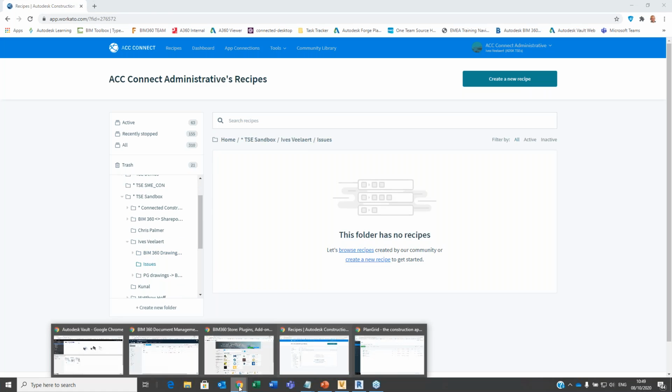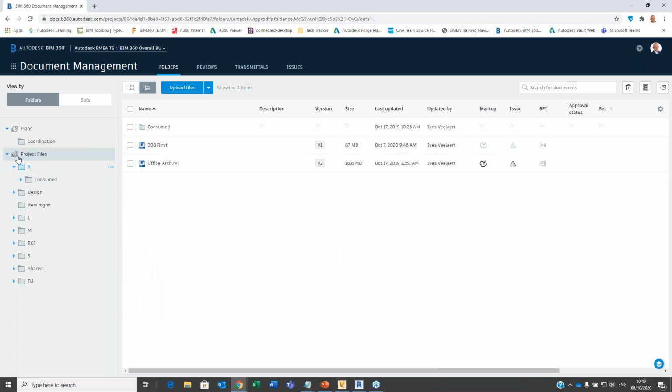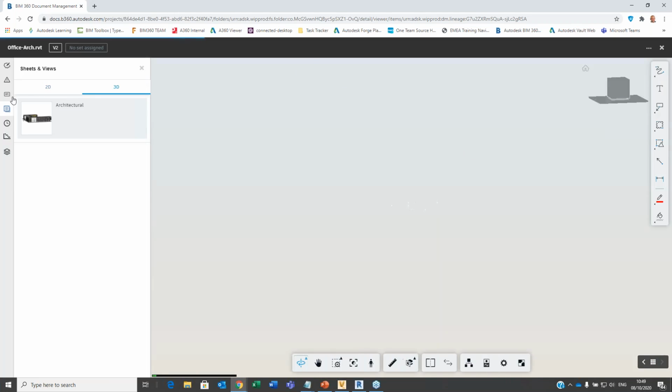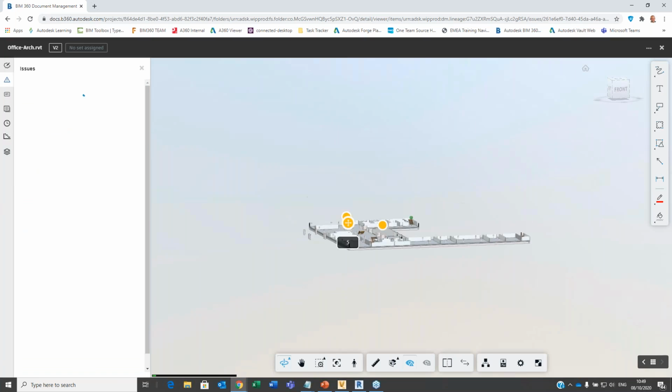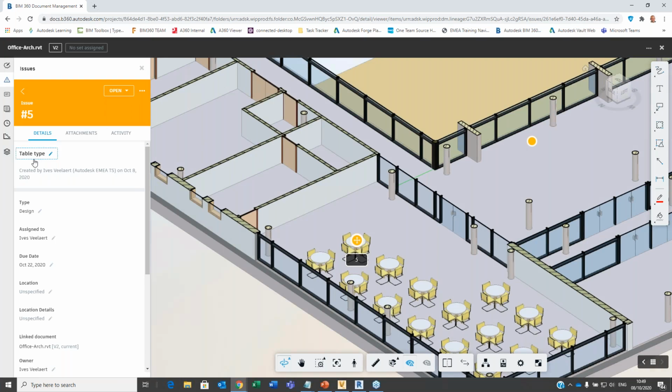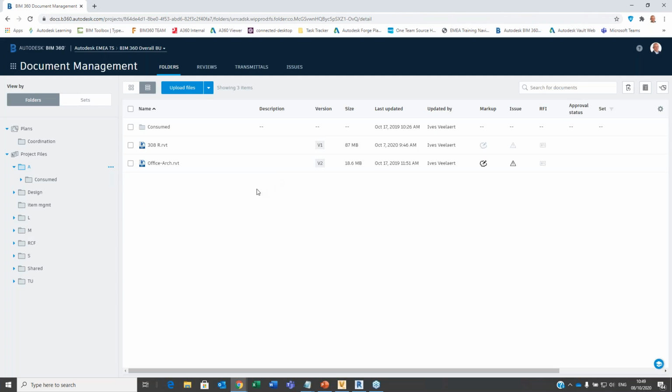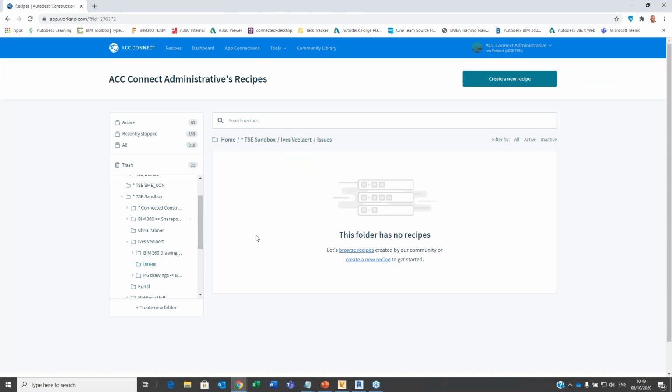And what we're going to be doing is looking at this BIM 360 Docs environment. And what you're going to see is that on this file, we're going to have a couple of issues. So table type, for instance, if I look at that, it's going to tell me table type assigned to be filled out, due date October 22nd, etc. So that's one of the issues here. So I want to pull them across to PlanGrid and make a task out of it. Okay, so how do we do this?